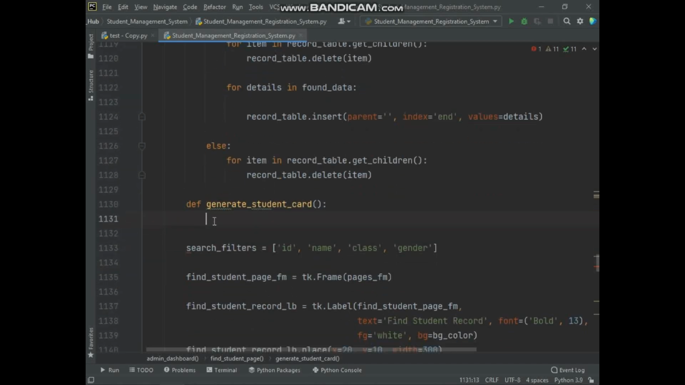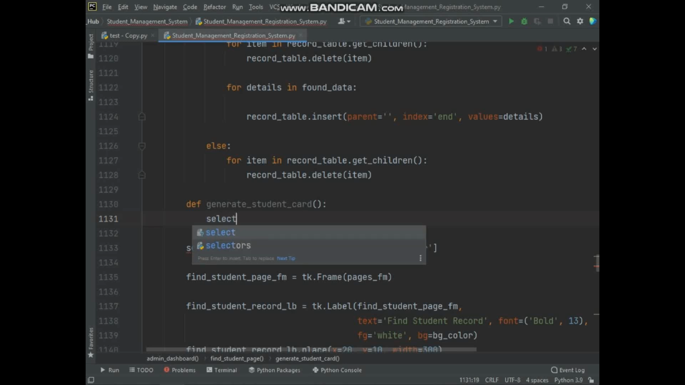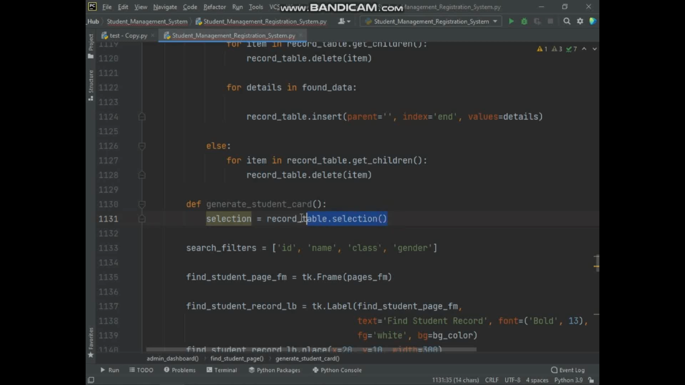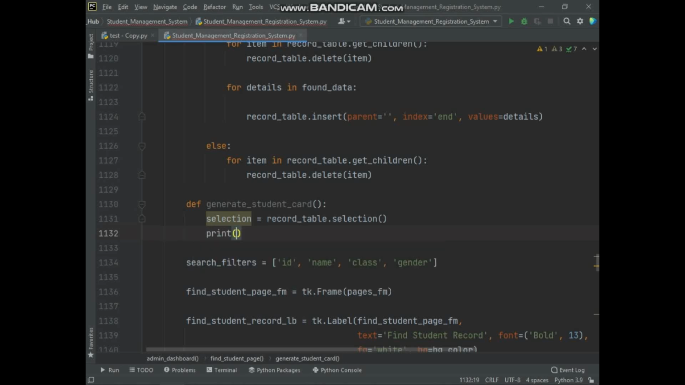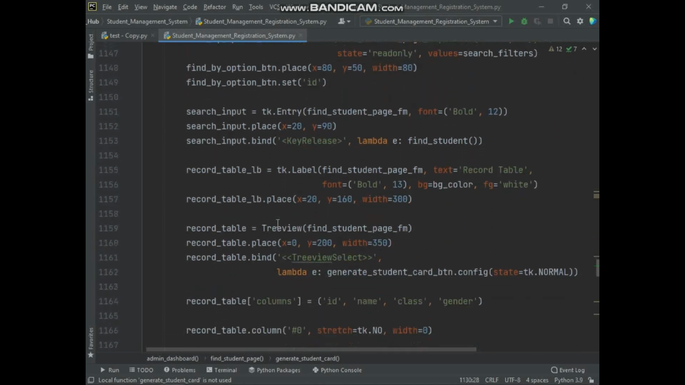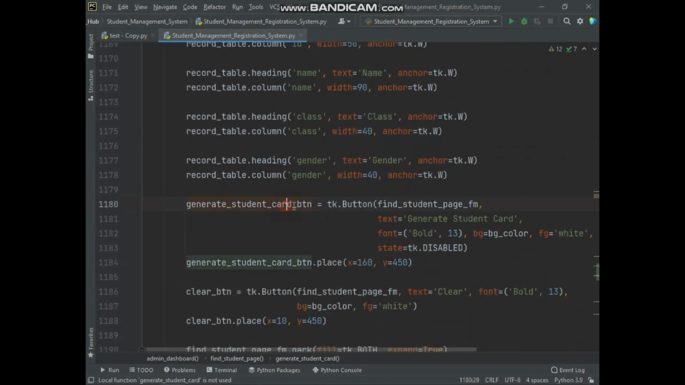In the generate student card function, we will generate the student card of the selected student, but before that we need to get the selection from the Treeview widget. The Treeview widget selection method will return the identifier of the selected item from the Treeview widget. And also we will print the identifier of the selected item. And also we will add this function to the Generate Student Card button. When the Generate Student Card button is pressed, then the selected item identifier will be printed.